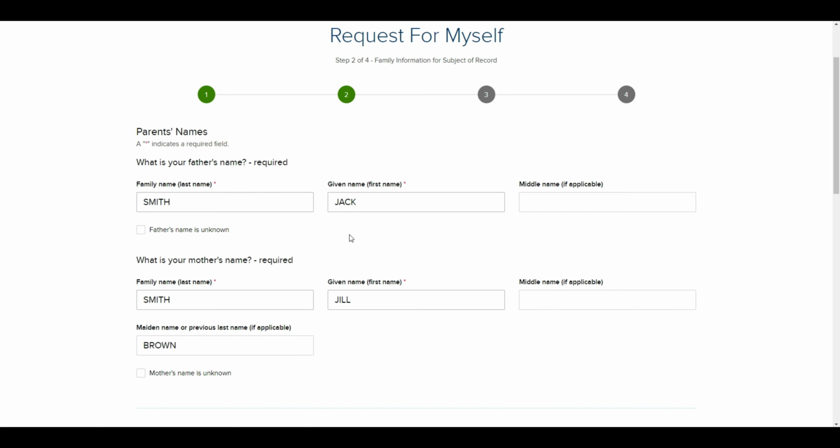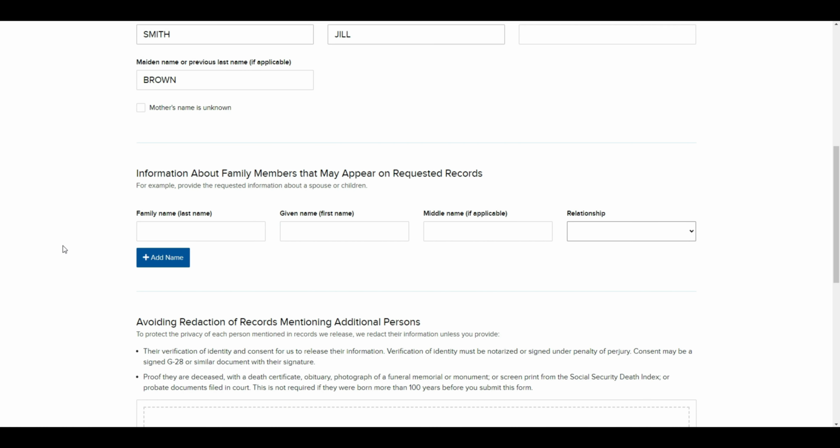And this is asking for your biological parents, by the way, that are listed out on your birth certificate. Any other family members that you may have can also be included here. Say, for example, you have a spouse, you can indicate their name here. And you can add as many relatives as necessary, such as names of your children.